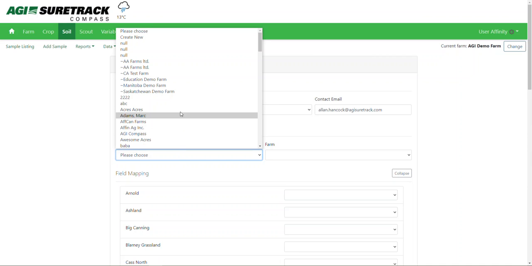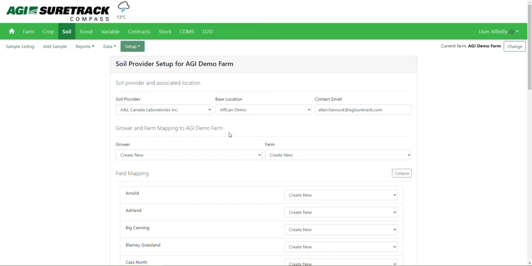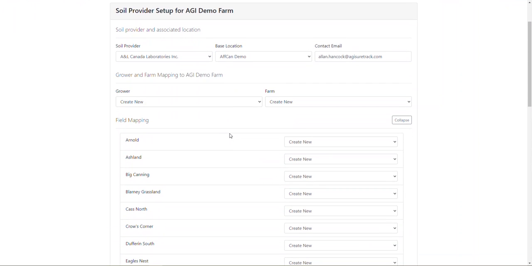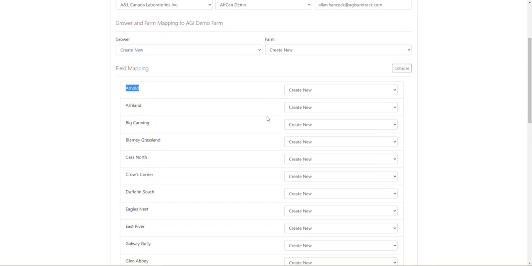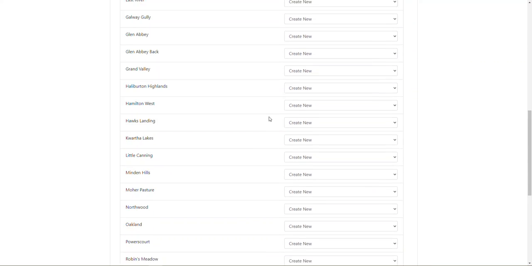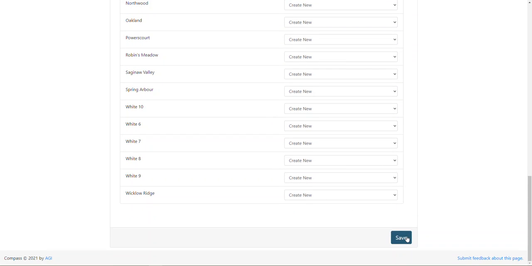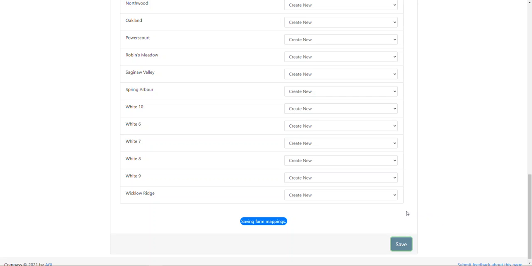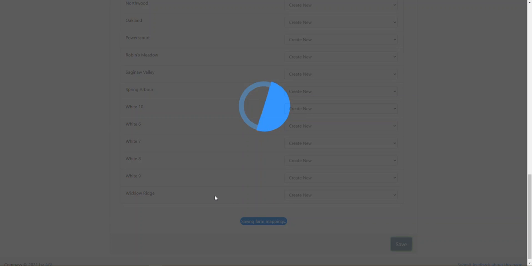If you don't see the grower or your farm's information, simply select Create New, and this will map everything as brand new to A&L's system, meaning once you start submitting soil samples and receiving results, it will automatically be mapped to your fields and farm information in Compass. In this case, we're going to go Create New for everything, as we've never submitted these to A&L before. I'm simply going to click Save Now, and Compass is now mapping our existing farm and field information to A&L's system so that everything matches.